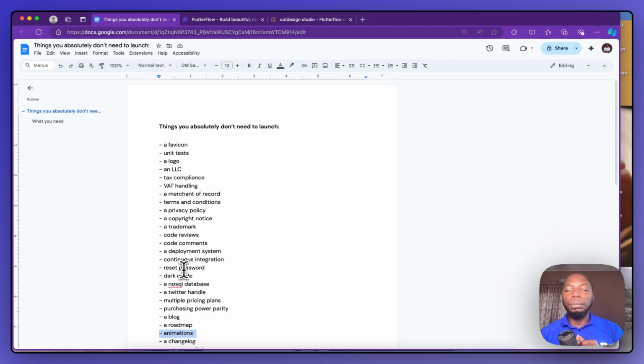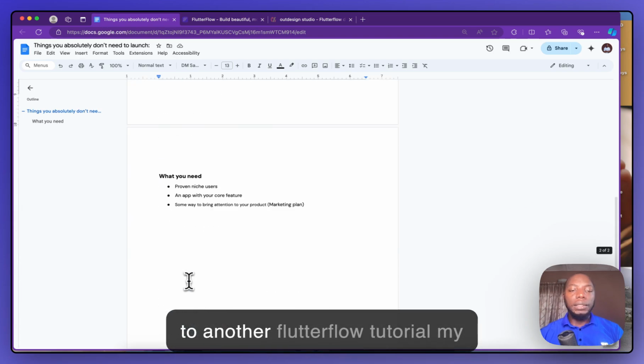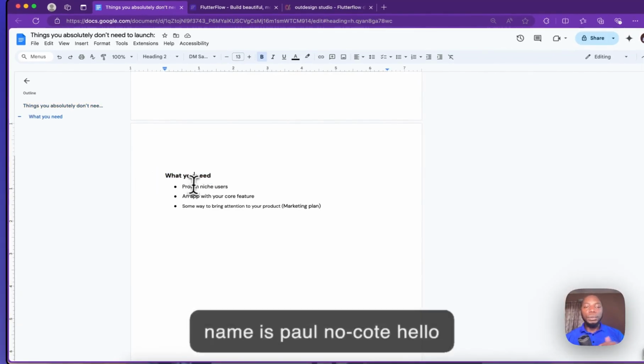Those are things that we complain about, and those are things that we see a lot of solopreneurs and founders put as top priority, rather than putting what really matters as priority, right? So also, let me tell you what you need. Right now that you know the things that you don't need, so this is what you need.